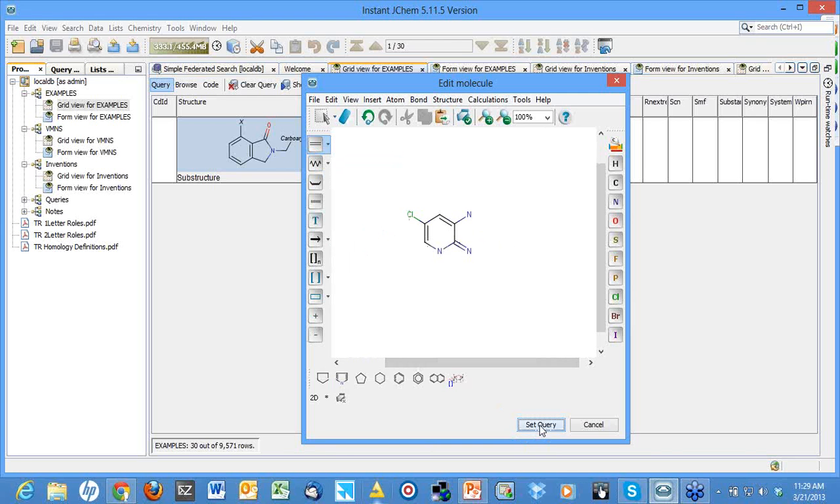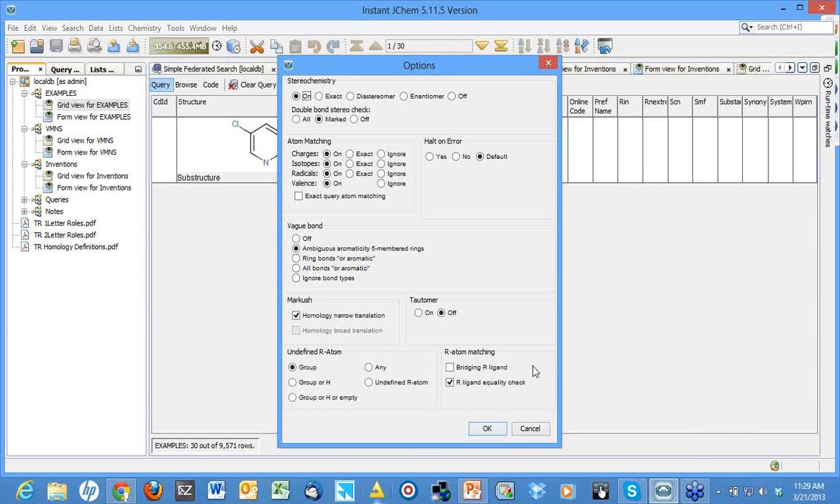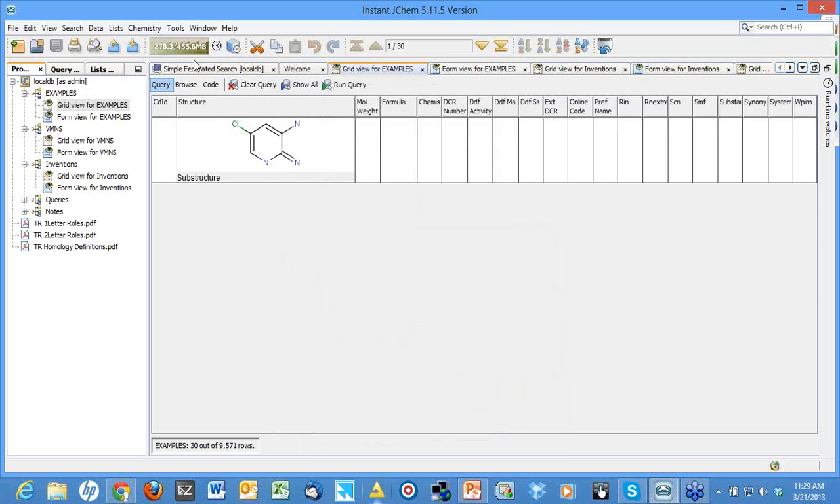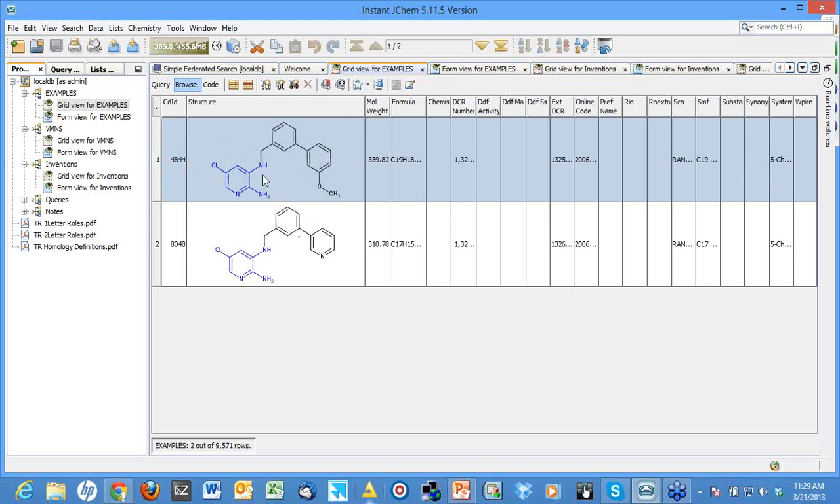I will set the query, and I will go in the option menu, and I will ask that I'm looking actually for tautomer, so I'll set the tautomer to on. So very simple and easy to do that. I'll run the query, and you can see that I have 2 compounds to satisfy my criteria due to this amine form in this position here.